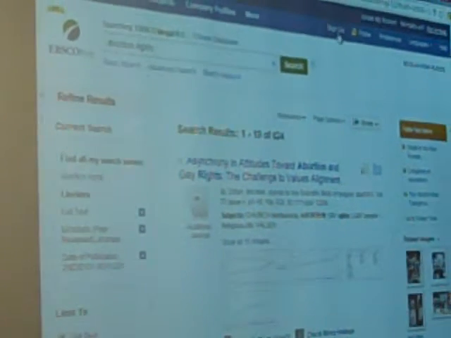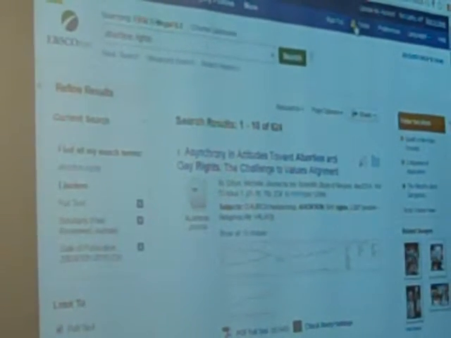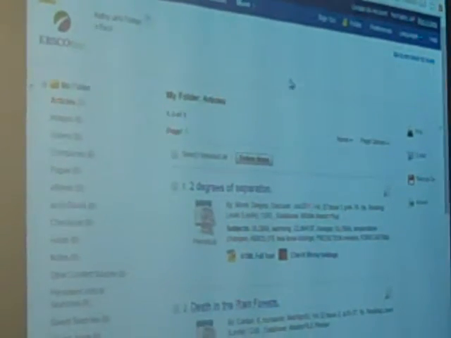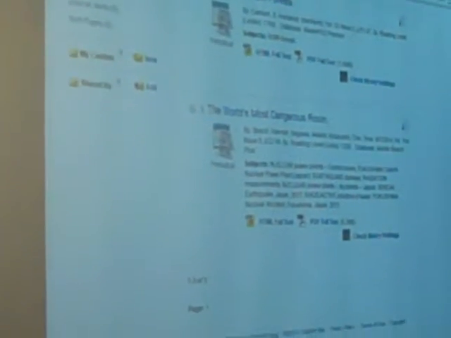When I look up here, I can see that I have a sign out button, and my folder is open and it has papers in there. So that tells me that I have some items in my folder. Then, if by some chance I have items in here that I don't want anymore, I can simply click on this box to the left of the item and delete that item.